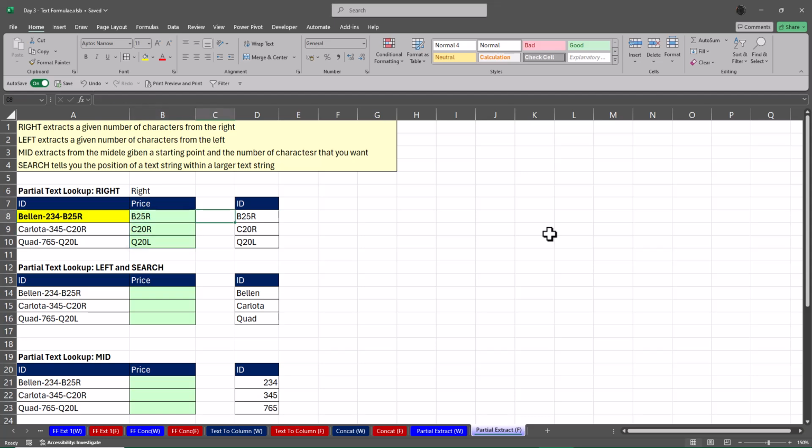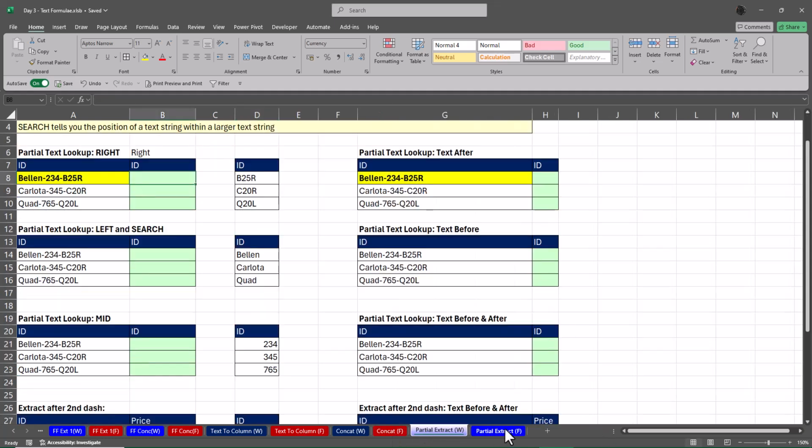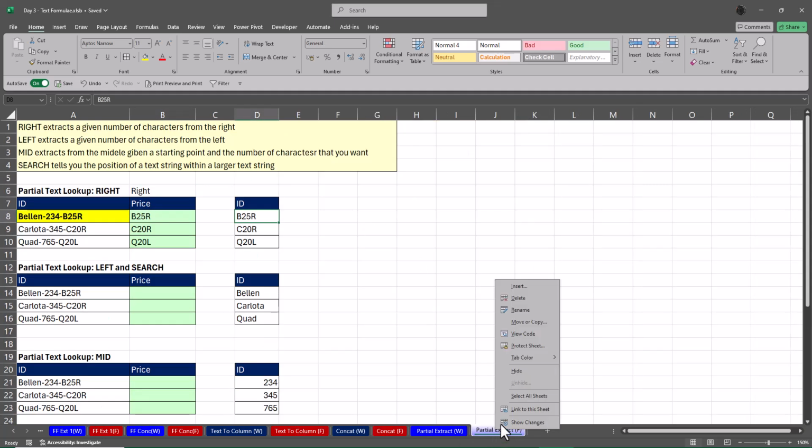So I used a formula here for our list, which is called... let me just redo this one more time.